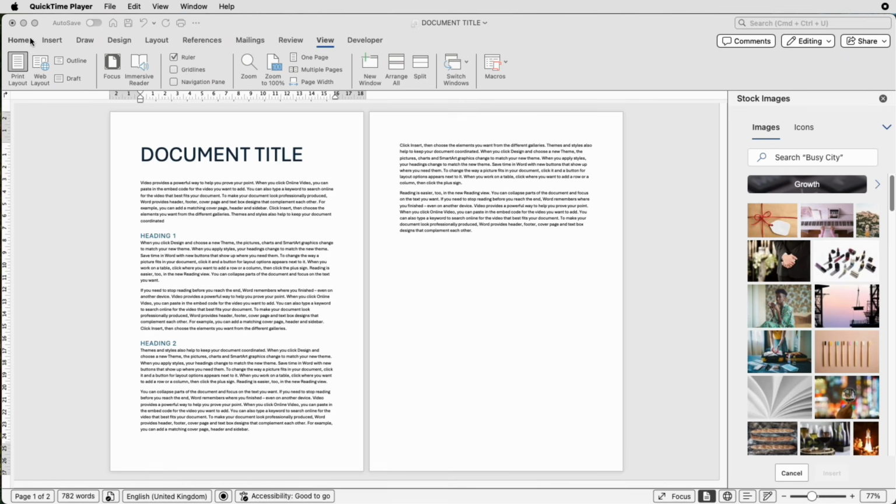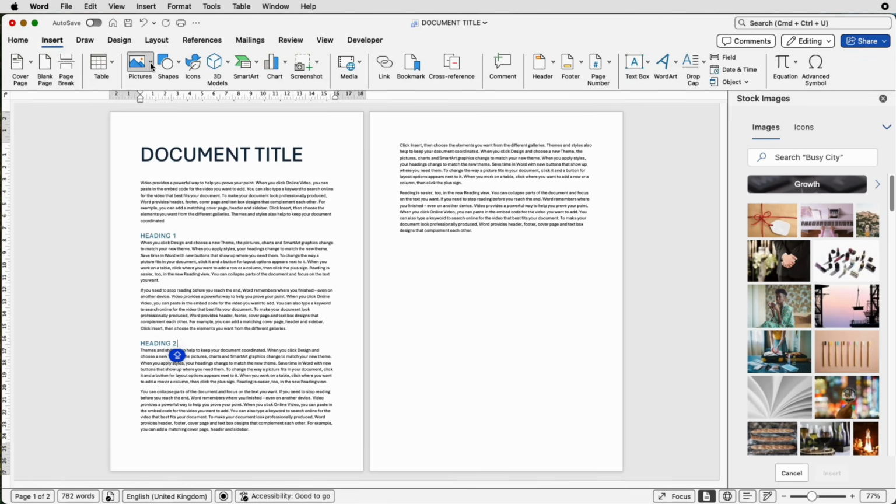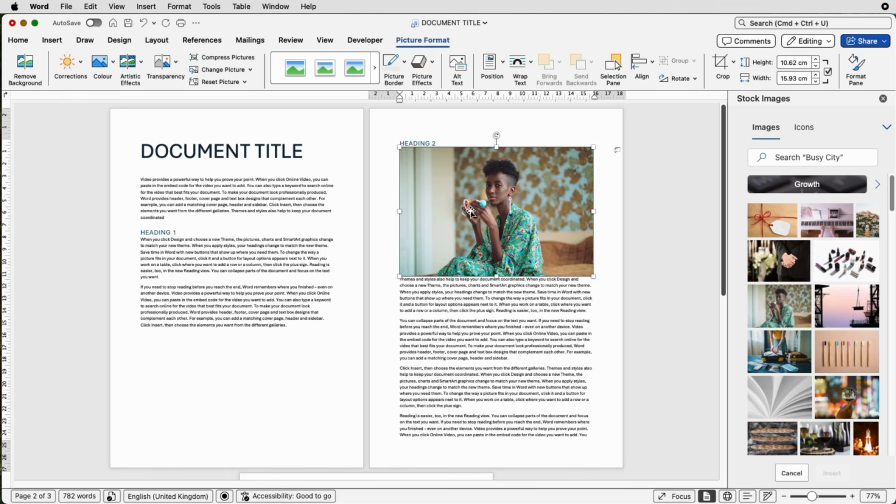So let's insert an image. Go to Insert, Picture. Let's go to Stock Images, which is over here. Let's just select an image and click Insert. Now, when you insert this image, I inserted it when my cursor was just below heading 2. And images are inserted in a mode called Inline with Text by default.